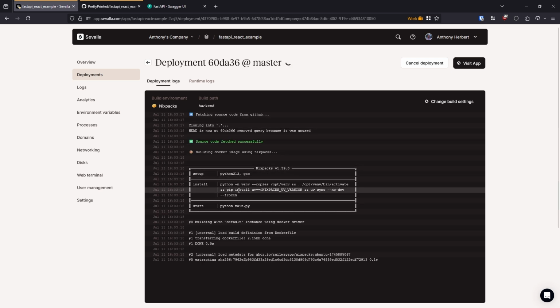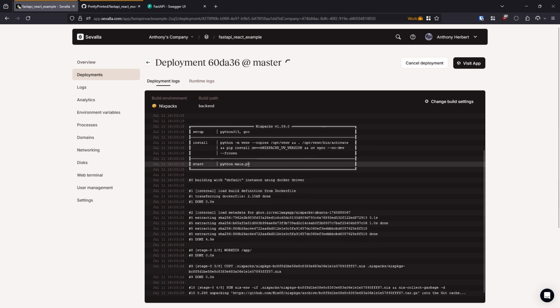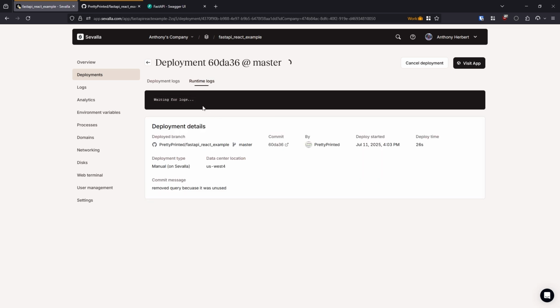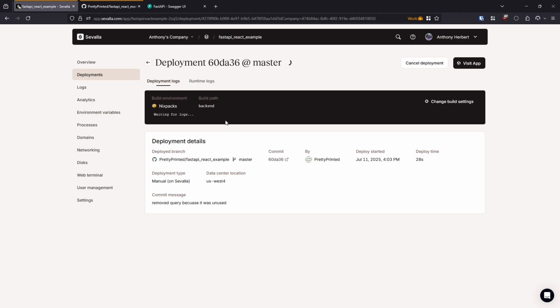So here we see it's installing Python. It's using Python 3.13, which is the same version that I'm using in my project. Right now, the start command is python main.py. So I need to change that, but it looks like everything else is okay. And then the runtime logs will appear once the deployment has completed.